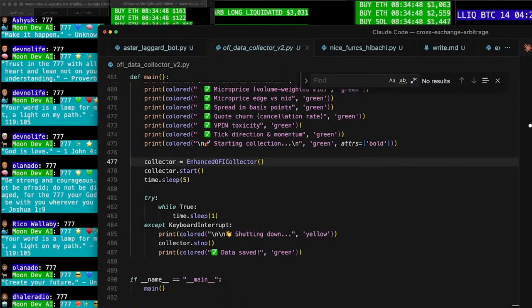Let's see what else is here. Completed today: OFI data collector. So we have these new features, which are micro price edge, spread in basis points, quote churn, cancellation rate, VPIN toxicity, tick direction, and momentum. So it's ready to run with Python. We're gonna run it for 24 to 48 hours.